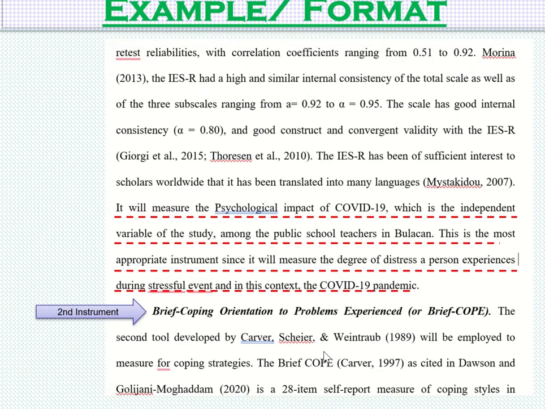Continuing, we have here the indication of what the instrument will measure. It will measure the psychological impact of COVID-19 variable, which is the independent variable of the study, among the public school teachers in Bulacan. And then finally, the justification why this is the best instrument for the study. This is the most appropriate instrument since it will measure the degree of distress a person experiences during a stressful event, and in this context, the COVID-19 pandemic.